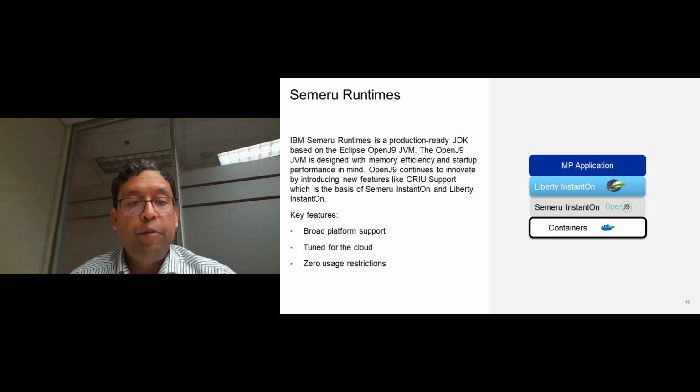The OpenJ9 JVM is also the JVM that was powering the IBM JDK 8. So if you're using that JDK, it's the same JVM underneath it. And OpenJ9 is generally known for being very well tuned to the cloud, has fast startup, low memory use, and also has broad platform support, including, in particular, the IBM platforms. IBM Z and Power are also covered there. And there are zero usage restrictions around using Semeru Runtimes.